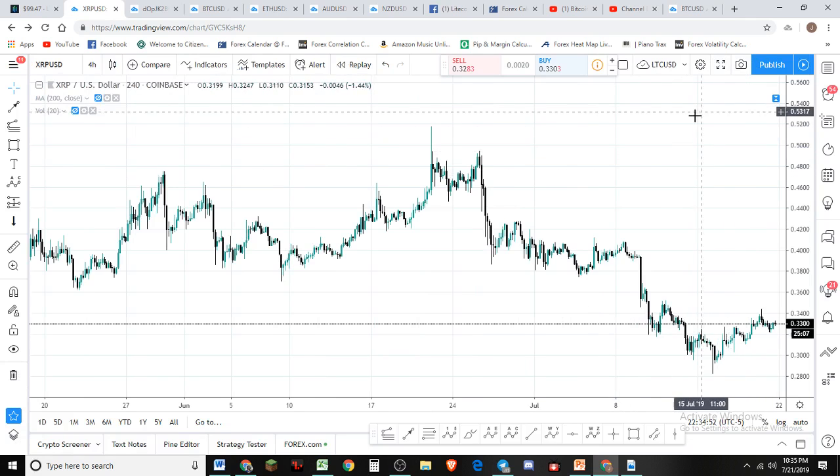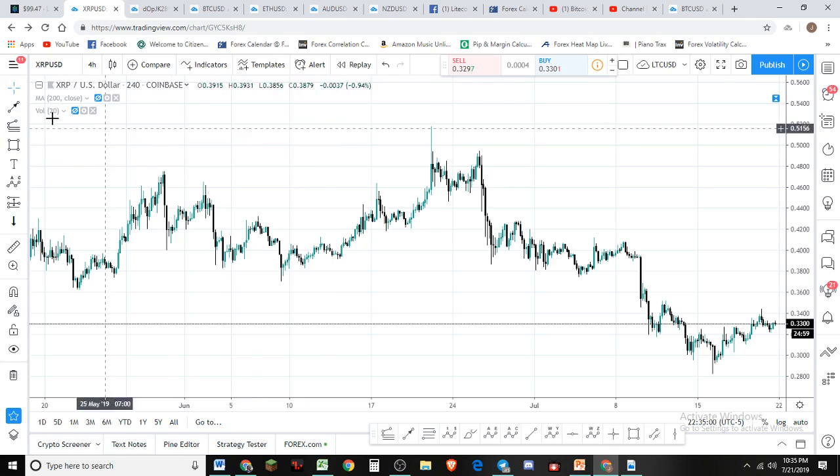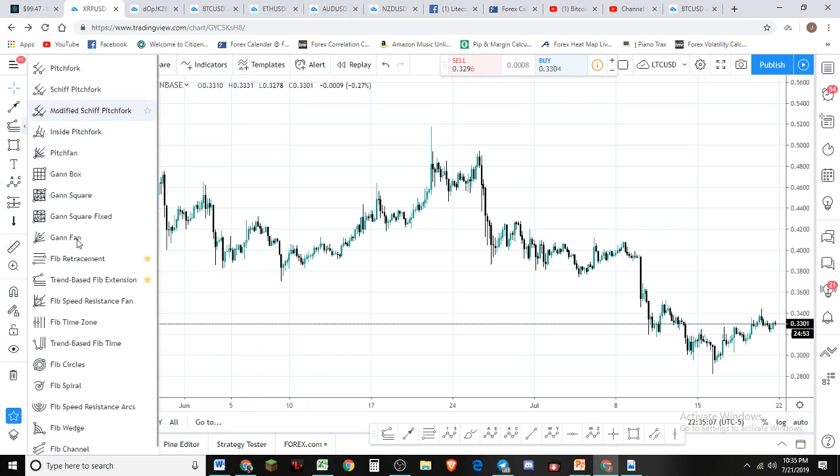Over here you've got a toolbar. This is where you can draw lines and draw boxes in different shapes. You're going to want to play with these right here. I'm not going to teach you everything here. This one right here is your fib, all the fib tools and Gann tools. That's another video for another time.